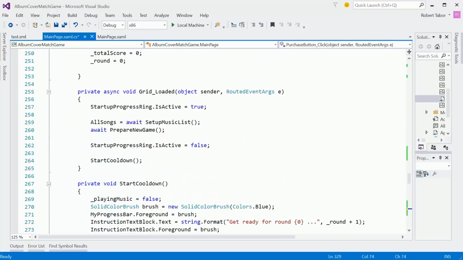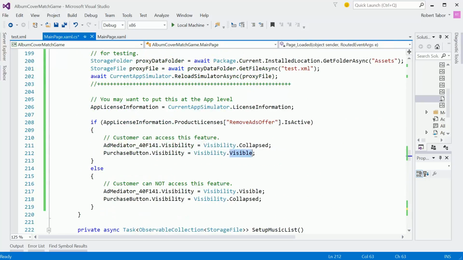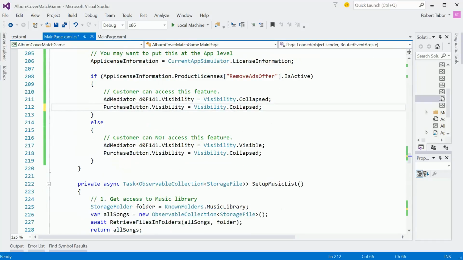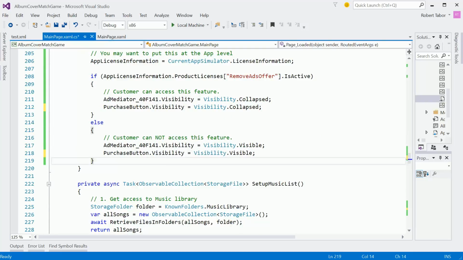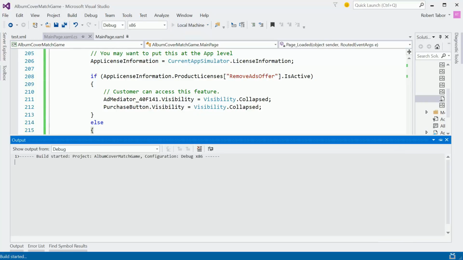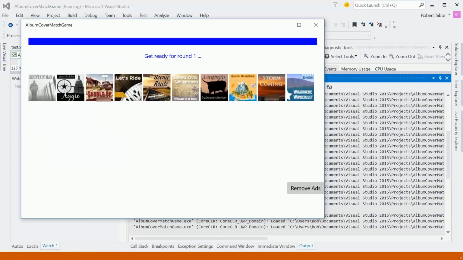If you purchase this, it should go away. And so, unlike our example where we show something when you purchase it, now we want to hide something when you purchase it. We want to hide both the button and the add mediator control. I'm a little embarrassed. Sorry about that, but that's what you get whenever you code in front of a live audience.